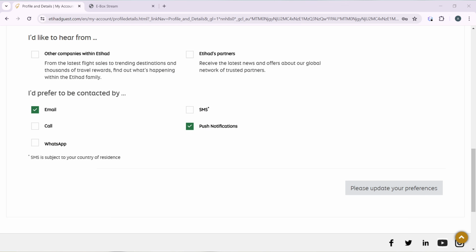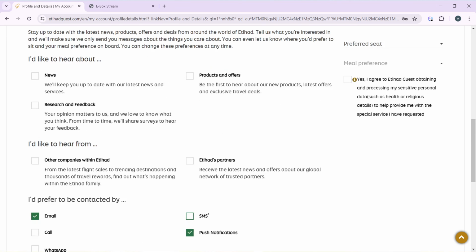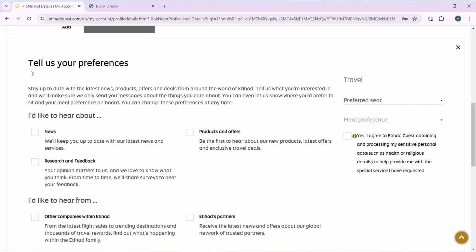That's pretty much it. So this is how you can turn on flight notifications on Etihad Airways. So don't forget, if you need flight notifications, you can check news, products and offers, just anyone. That's just pretty much it. So go over the tutorial from top to bottom to get acquainted with the steps, and of course once you're done, you'll be good to go.